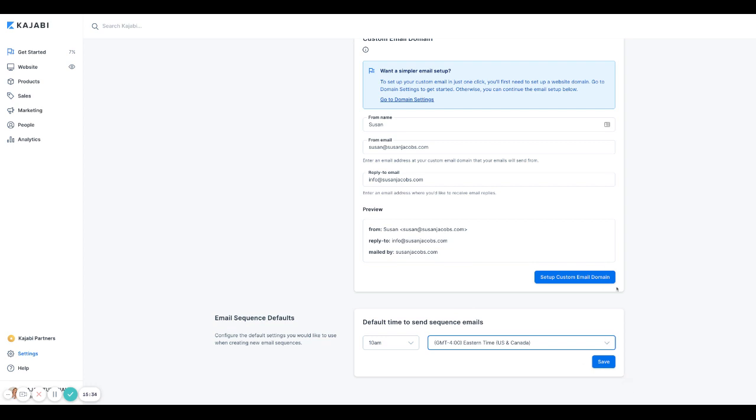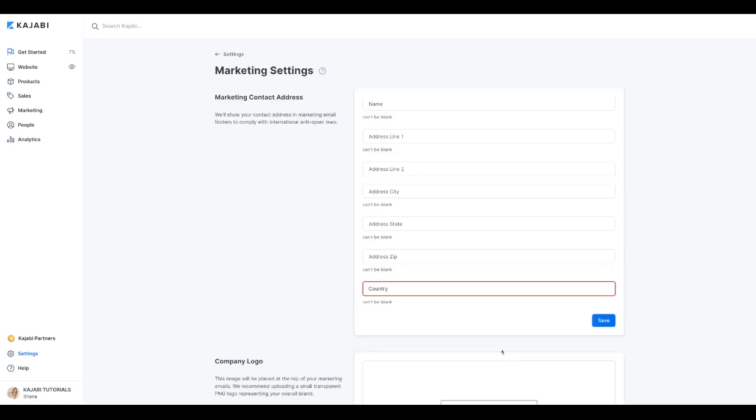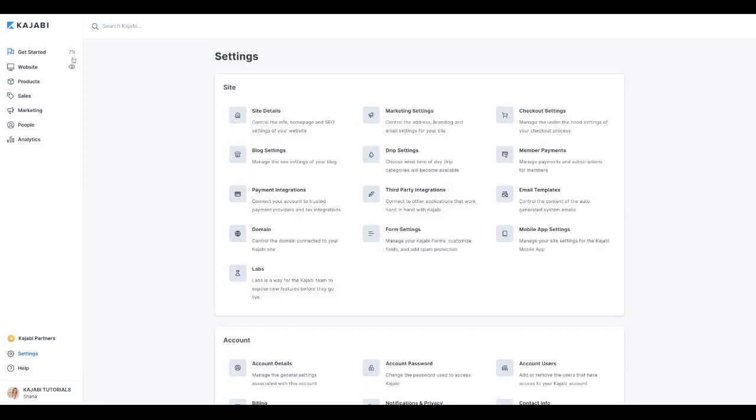Once you have that done, you would hit save. And then it would save that time. So it's not going to let me leave this blank, so I'm just not going to hit save here. You have to fill all of this out in order to be able to save everything. So I'm just going to go back into settings. You can see as we're editing things, my getting started percentage over here is changing because I'm doing some of the things that are required in order to get started.